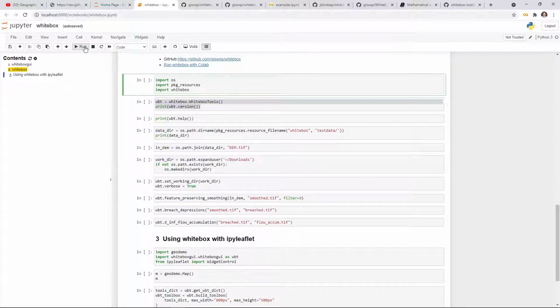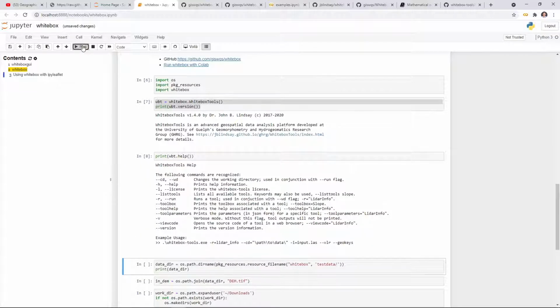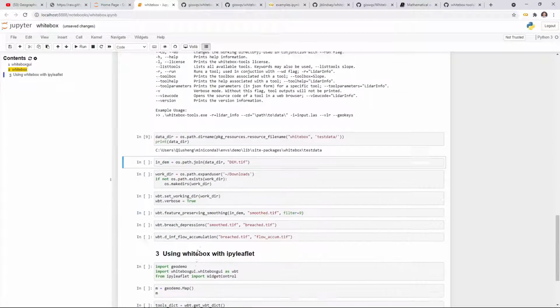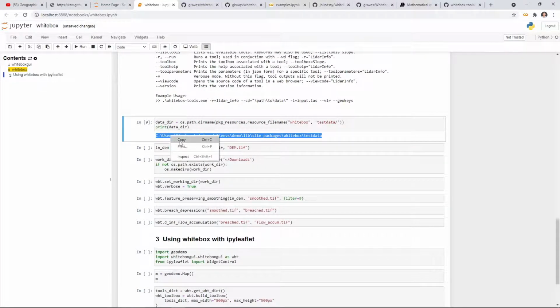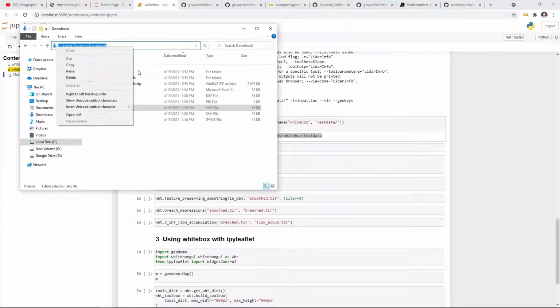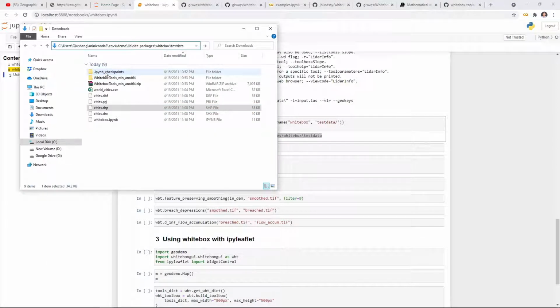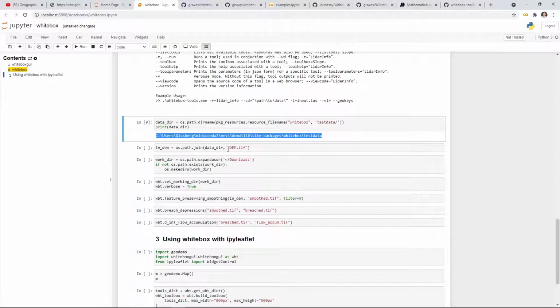So for example, let me quickly go through the example. We're going to use the sample data set. The package comes with some sample data sets. If you want, you can look at where the data set is located. So this is where the sample data set is located. You can copy it and then go to your Windows File Explorer, paste, and enter. You'll be able to find the file. So the sample data contains a dem.tif. The DEM you can use to do some analysis.